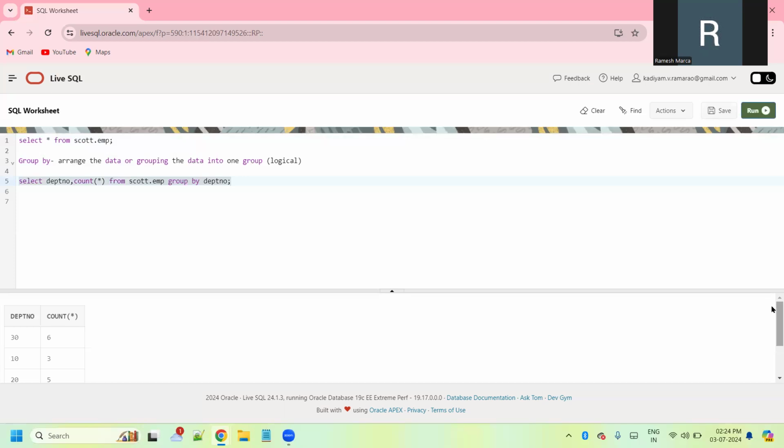So you got the details. Total four department numbers are there. No, sorry, three department numbers are there: 30, 10, and 20. In department 30, total six members are working. Under the 10th department, three members are working. Under 20, five members are working. So here the sorting happened based on the department number. Cool. The grouping took place.